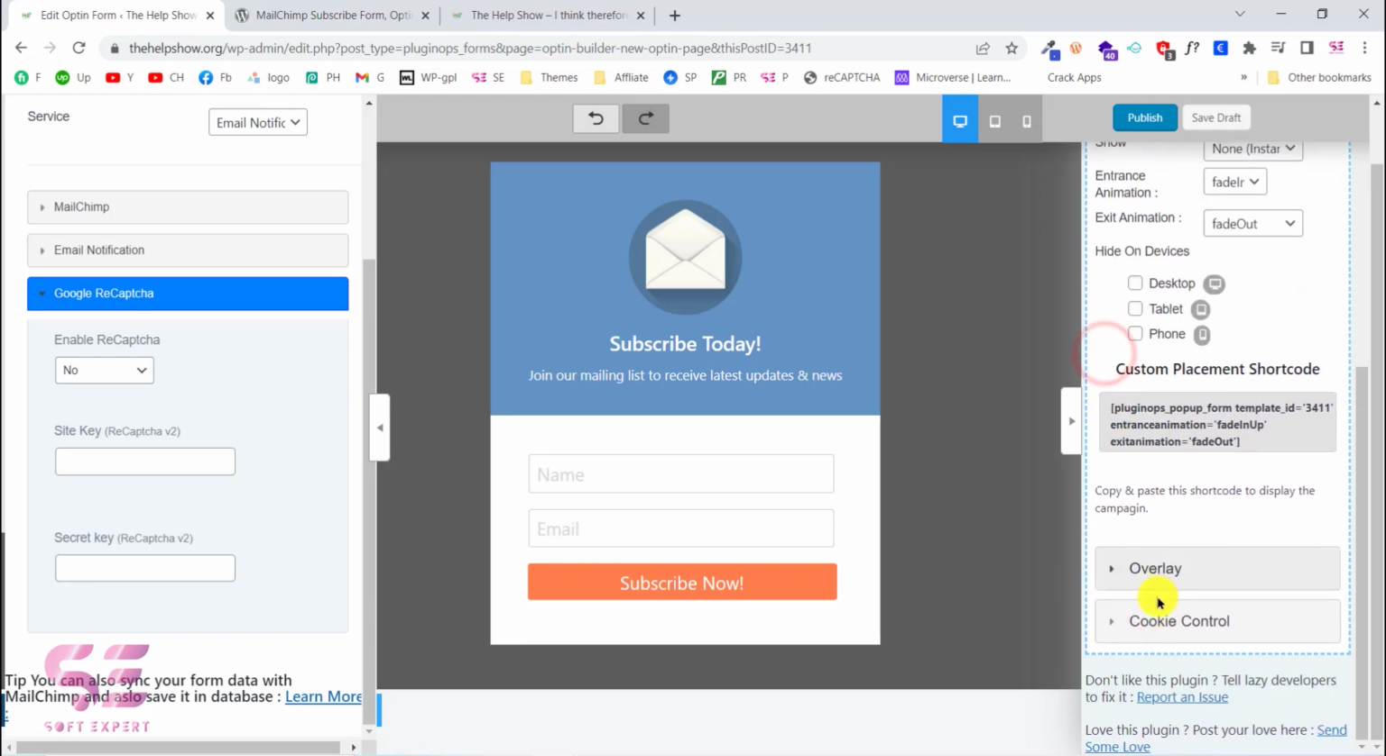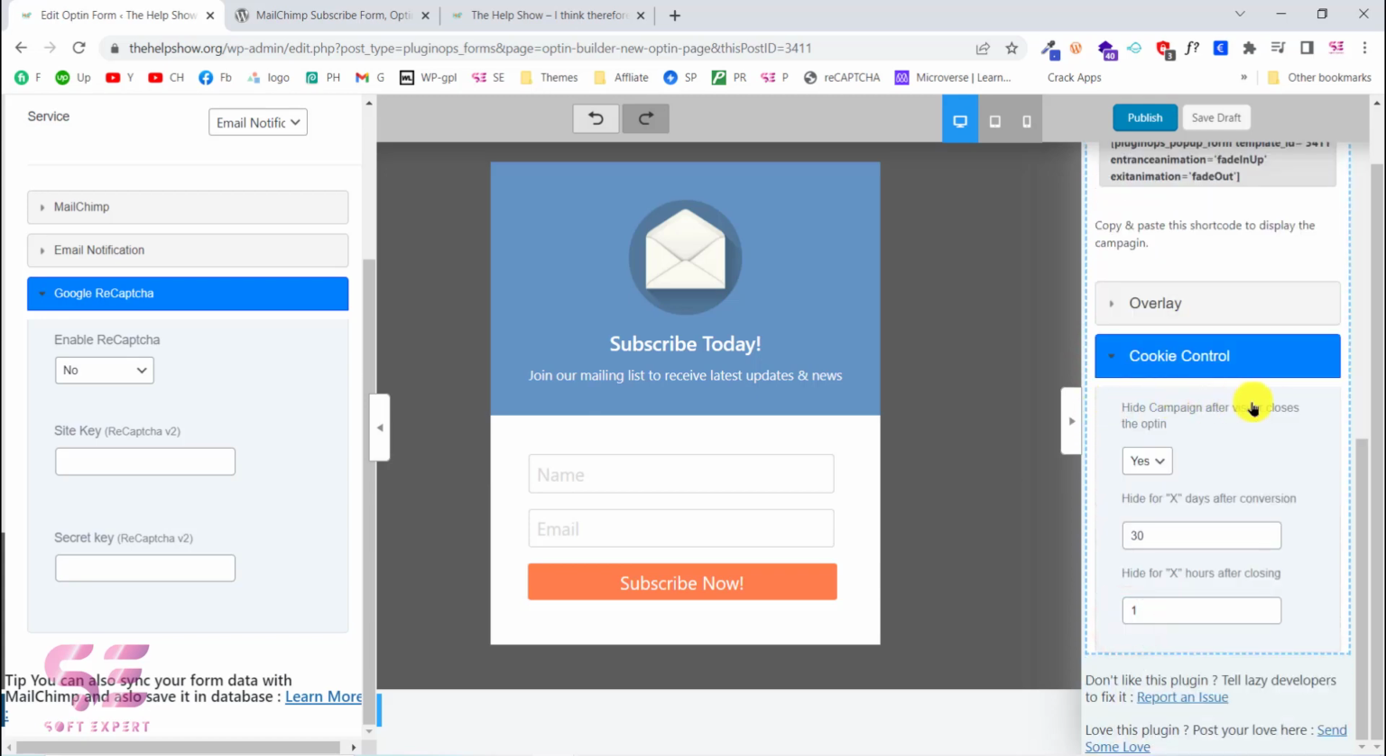Let's close this, and here you can control your cookies. So as you can see, hide campaign after visitor closes opt-in. So if someone closed this opt-in once, then after how many days you want this back to that specific user, you can decide it over here. After conversion, you can display it 30 days later, and after hide, you can display this again after 1 hour, or you can choose 3 hours, 4 hours, and so on. So again, this depends on you. Let's make this 12 hours.